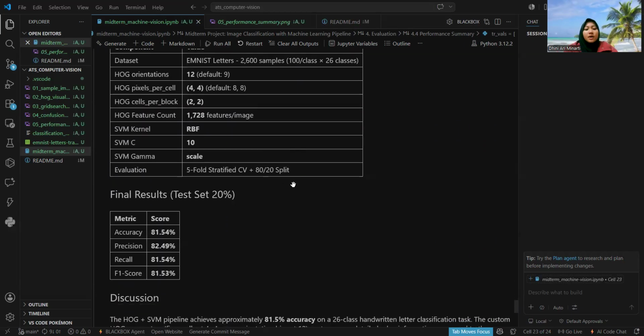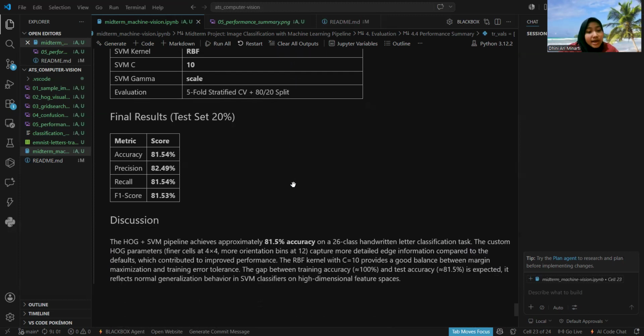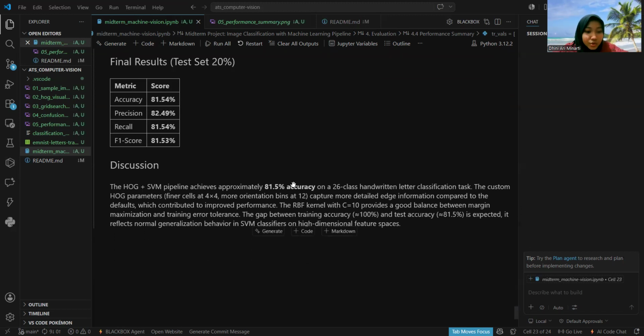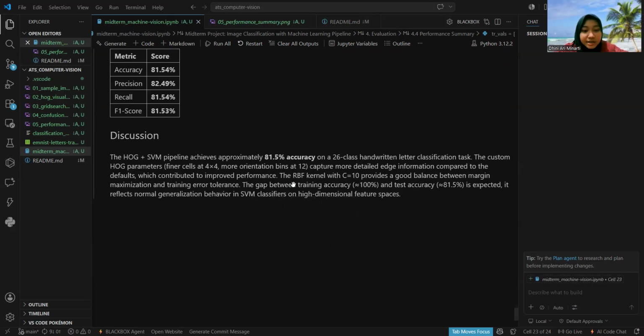For the final results on the test set of 20%, these are the metrics. Accuracy has a score of 81.54%, with a precision of 82.49%, with a recall of 81.54%, and then an F1 score of 81.53%.